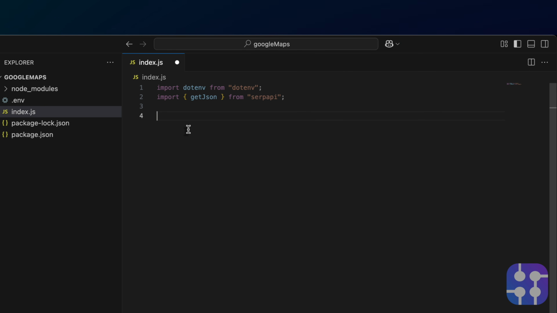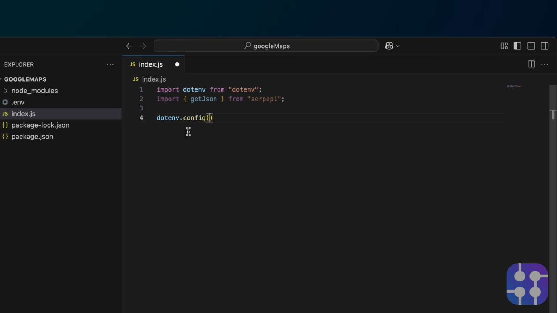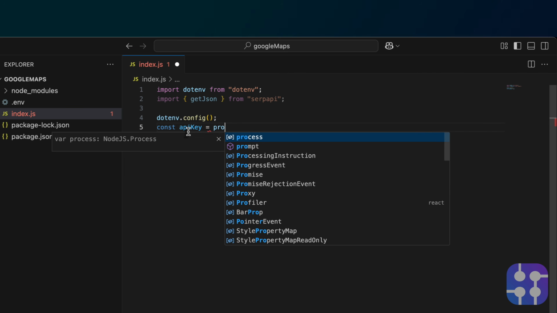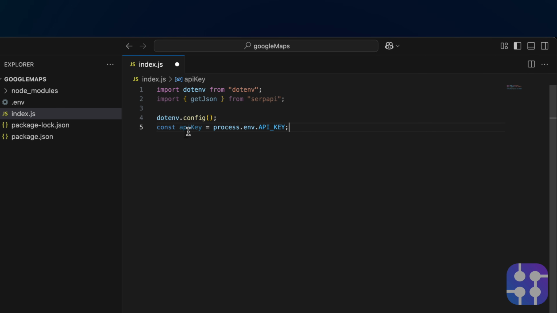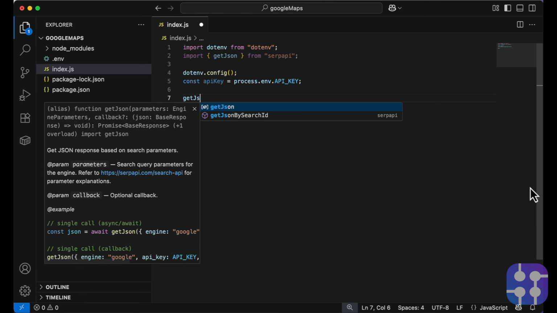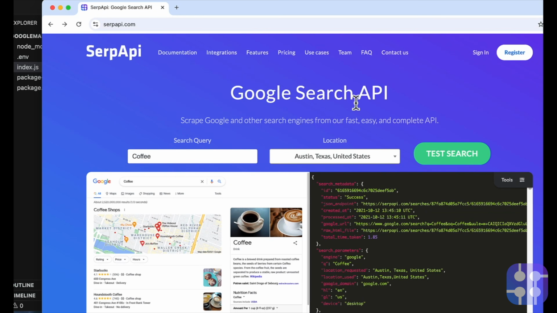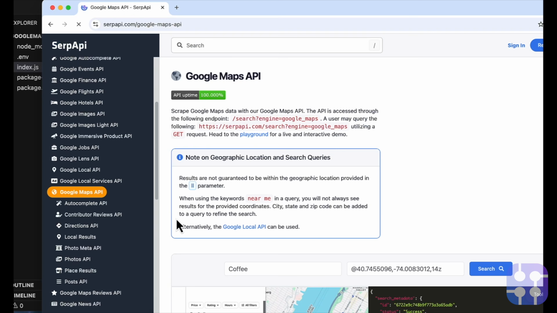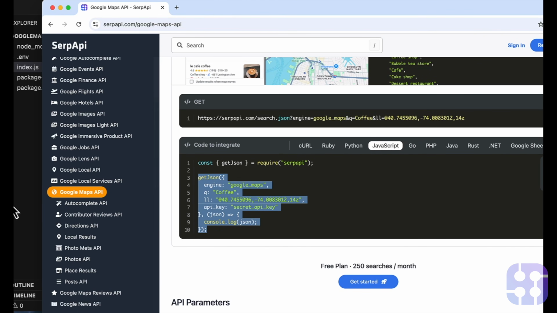And of course, we need to get access to our API key by loading the environment variables. And making that API call to scrape data is pretty straightforward by using getJson from our SerpApi library. By the way, you can also simply copy the code snippet from our public playground, and I will link that in the description below.